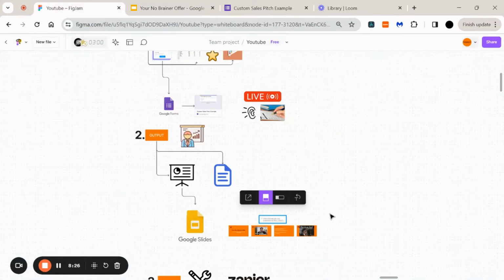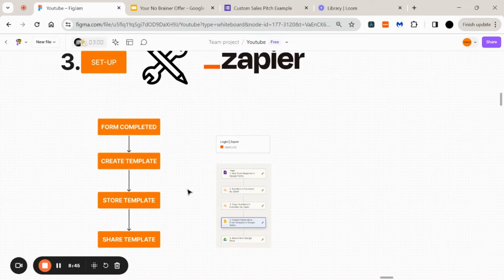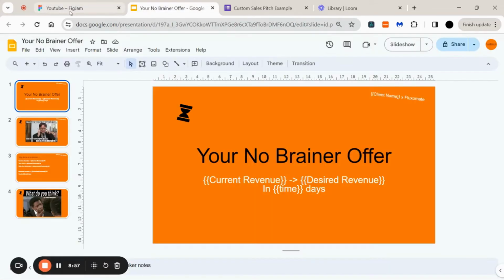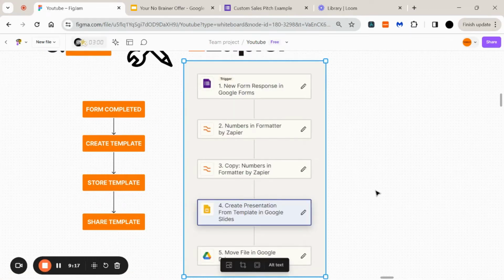Now that we've got the inputs and the outputs, it's time to use a no-code automation tool like Zapier to actually set up this automation to create completely custom pitches. The actual automation is super simple. All we're going to do is trigger this automation when the form is complete. We're going to create a template based on this presentation. We're going to store that template in a specific folder and then share the template so we can actually access it.